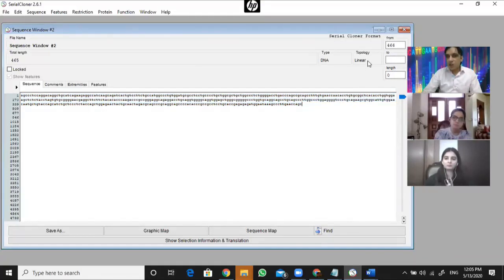The DNA topology is linear. That means it's a linear sequence of nucleic acid. In case of plasmids, it is circular. Okay, you keep that in mind. The type is a DNA sequence. Okay, and these are the basic things you need to know.